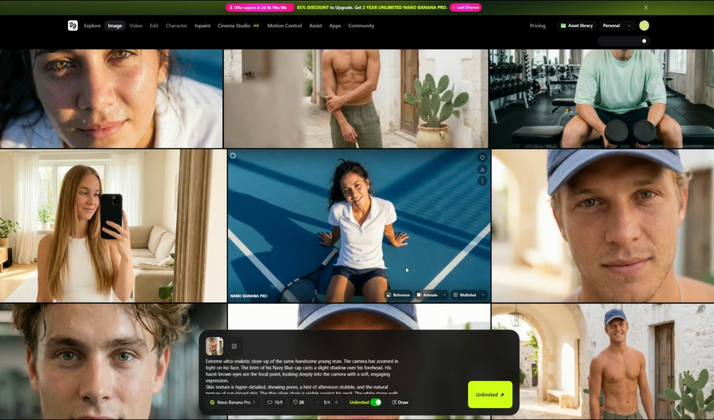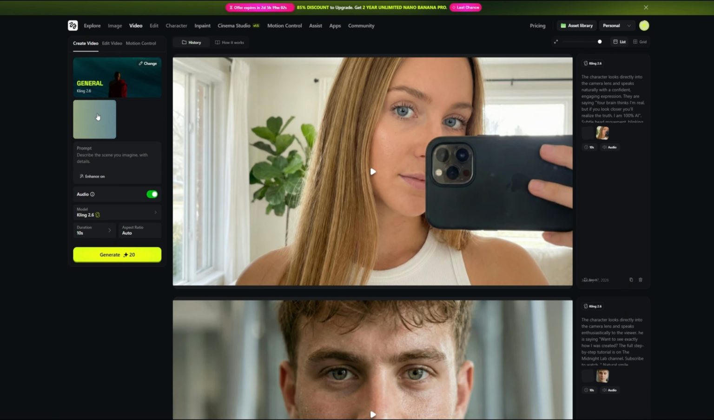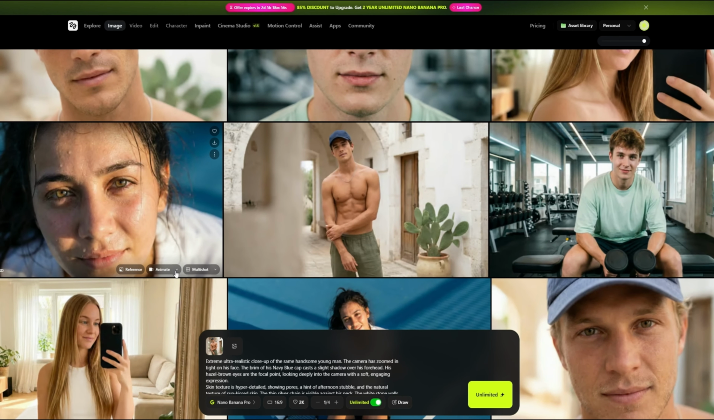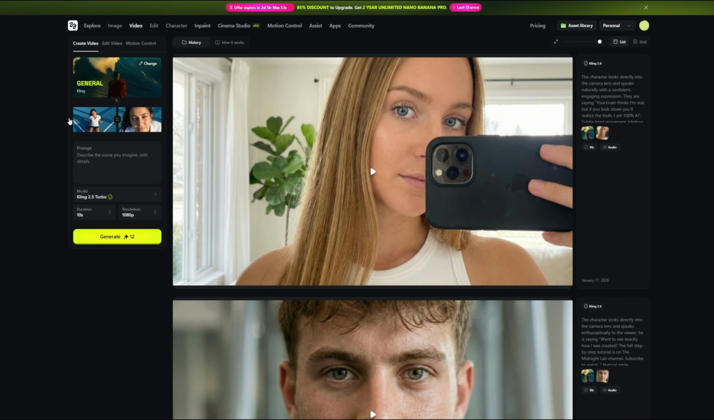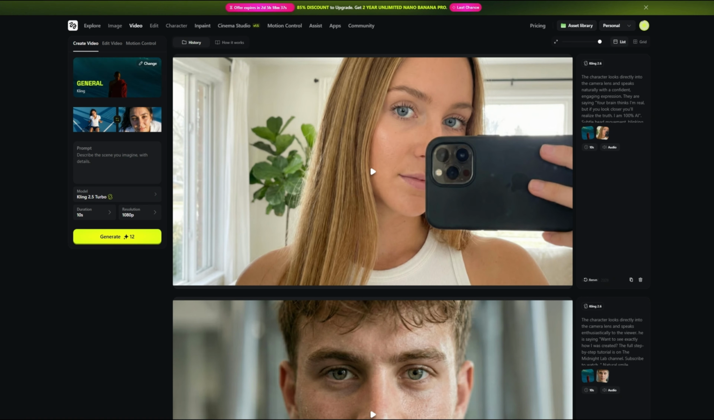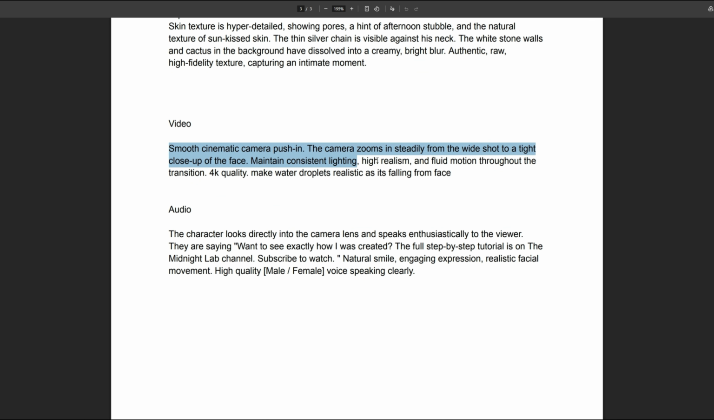Now, I'll show you how to create a video out of this. We go over here and click Animate. I'll select this image as the start frame. Then, I'll select the close-up version as the end frame. By default, it uses Kling 2.5 Turbo. They have tons of models here, but Kling 2.5 itself is awesome for start and end frame, so we'll try that. Now for the prompt, I have created a universal motion prompt.